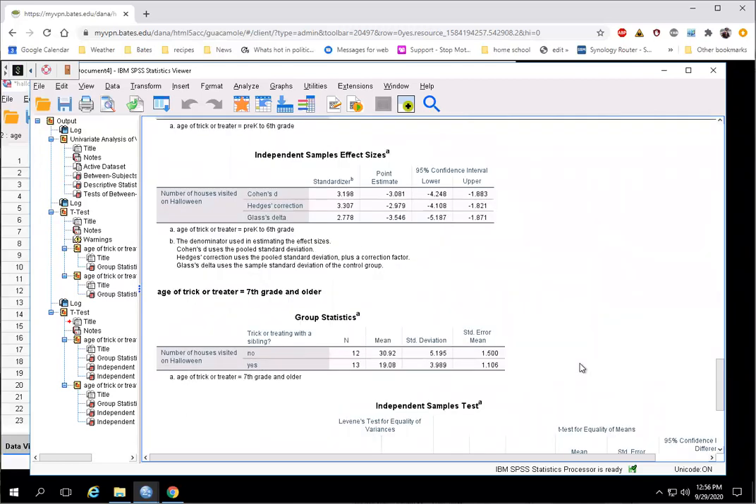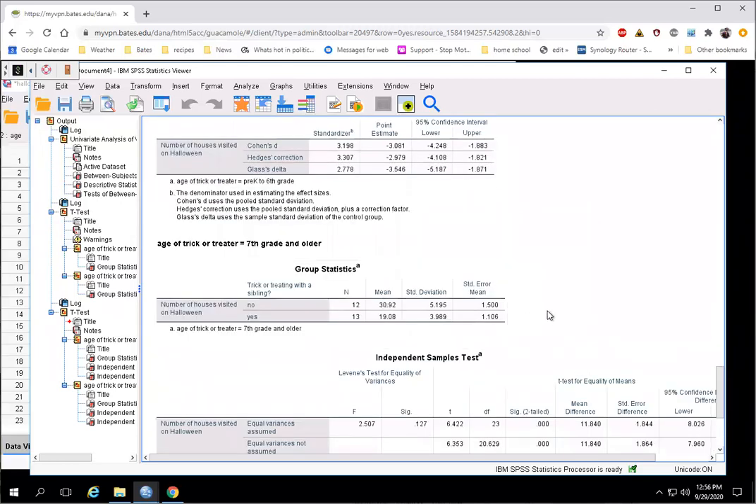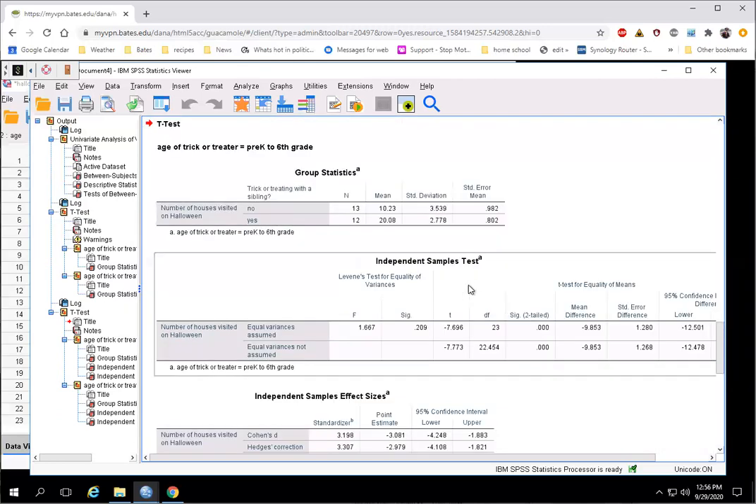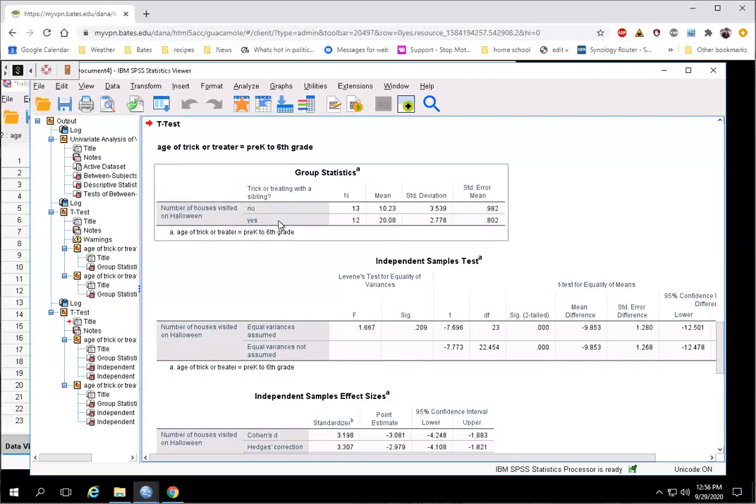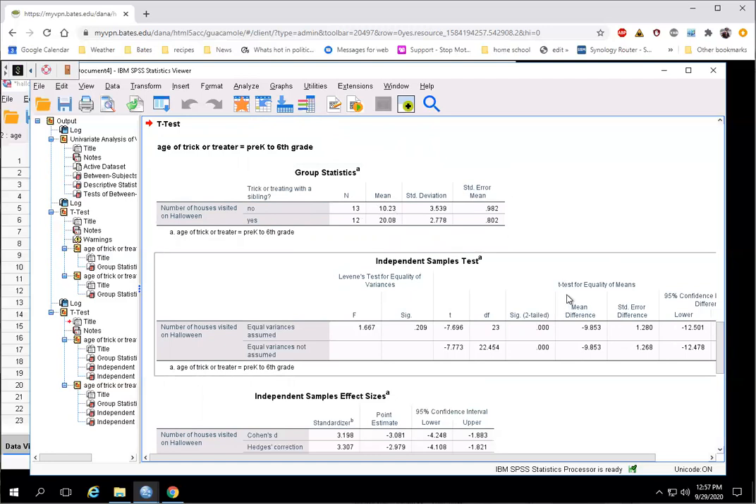So we can say that basically, whether you have a sibling or not affects older and younger kids differently. We can see here the older kids, when they had a sibling, tended to go to fewer houses than when they didn't have a sibling. And then for the younger kids, having a sibling let them go to more houses than when they didn't have a sibling with them. And so that is the pattern of the interaction that we're seeing here with this result.